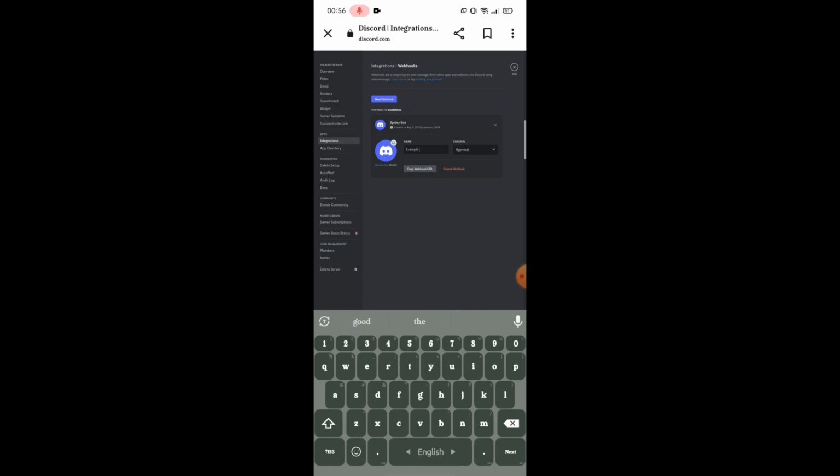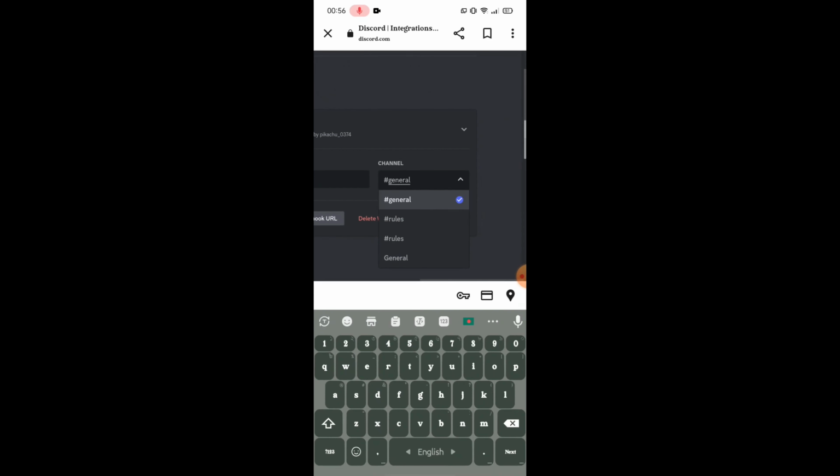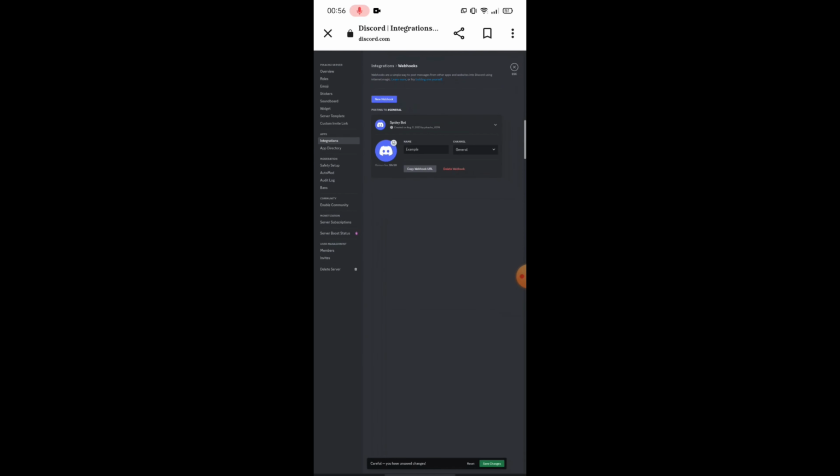And you can also select the channel name. And also you can upload your Webhook profile picture if you want, and then just tap on save changes. So guys, that's it. That's how you can do it.